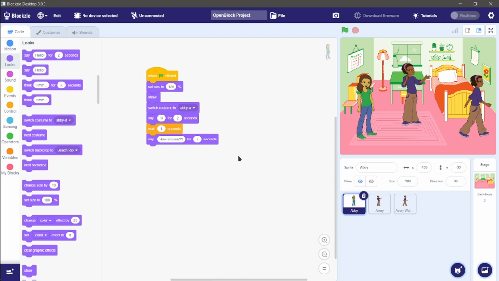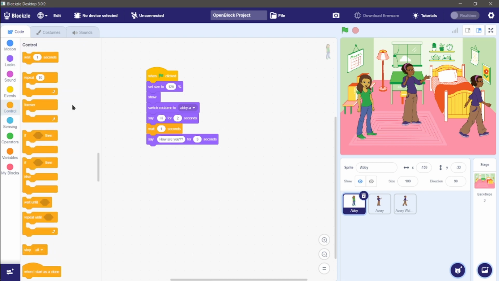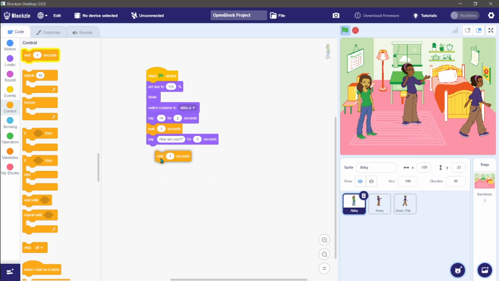Right? After that I need my sprite to wait a little bit. It is asking the other sprite how are you, so it will wait for some time for the other sprite to respond, right? So now let us see the coding of our second sprite.